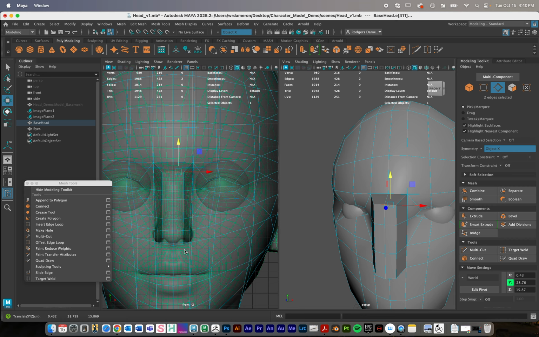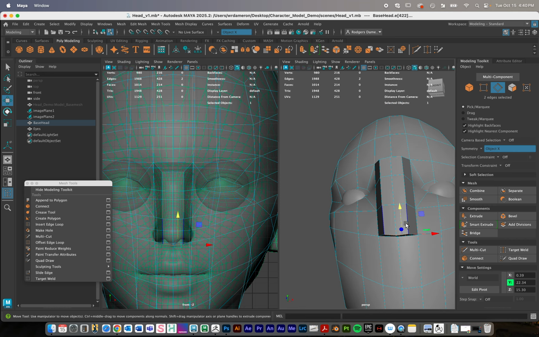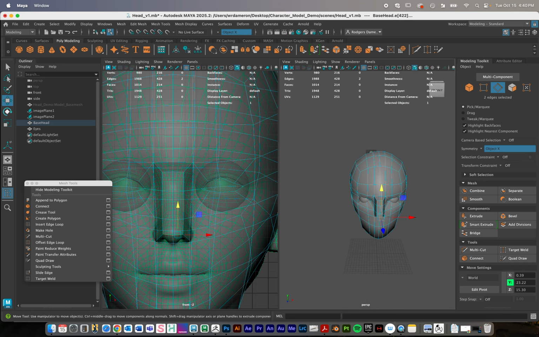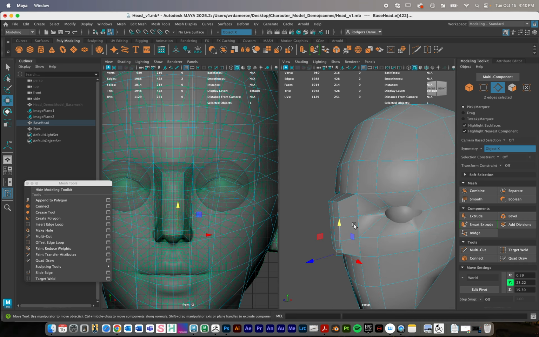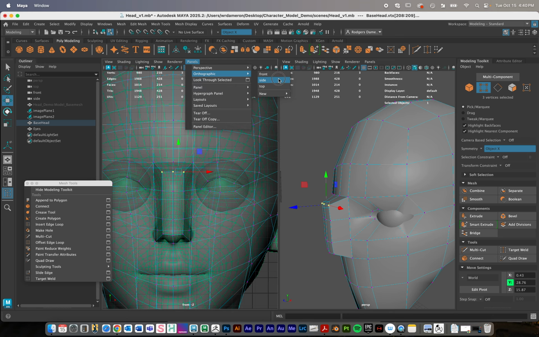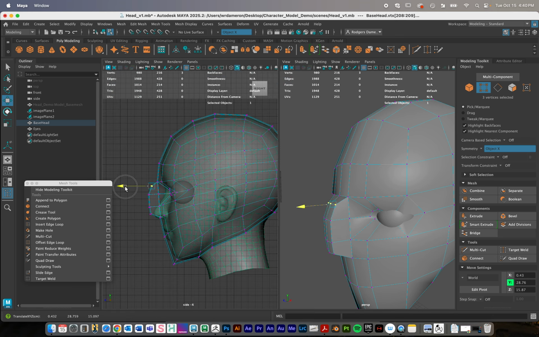Again, not perfect topology, but we are going to fix that later when we use the quad draw tool, so I'm not overly worried about it. I'm scaling those in, bringing these up a little bit so that when I model this in the side view, it's working to my advantage a little bit more. So let's go back to the side view. Panels, orthographic, side. I'm going to push that in.